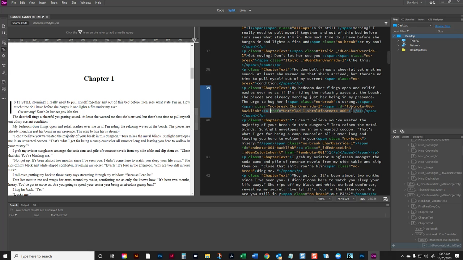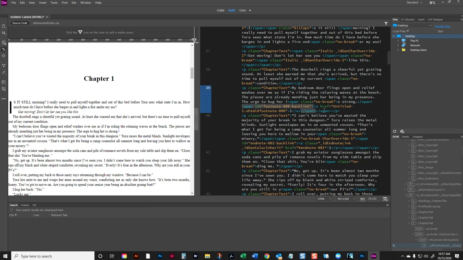A couple of things to note. I'm going to clean this up real quick so we don't have all this garbage. No break. All right, so we've got a span class here. This span class is important. You never want to delete anything with an ID when you're using footnotes. You need this footnote because this is basically an anchor that's telling the identification number of this particular area within the ebook, called this footnote 000 backlink, okay?